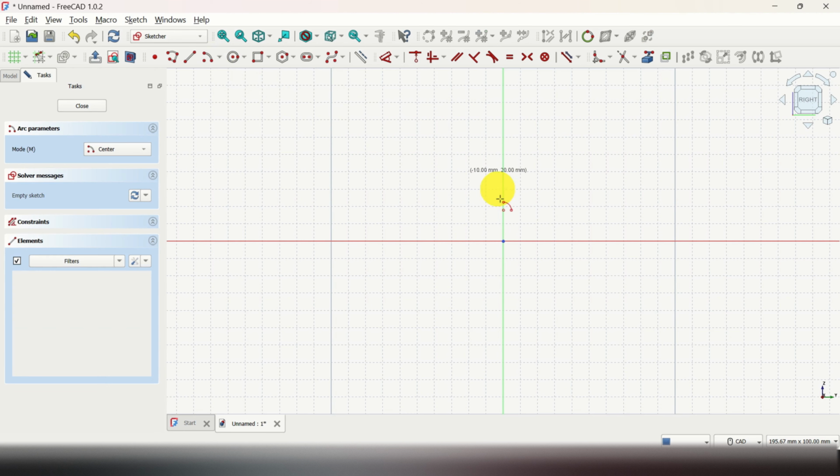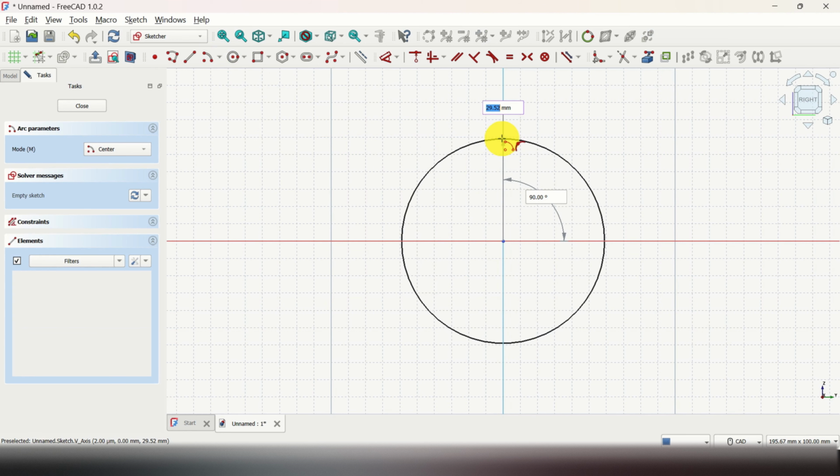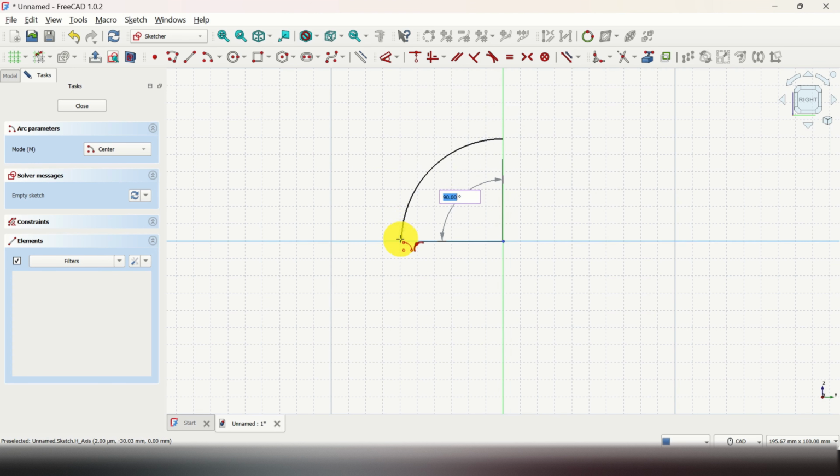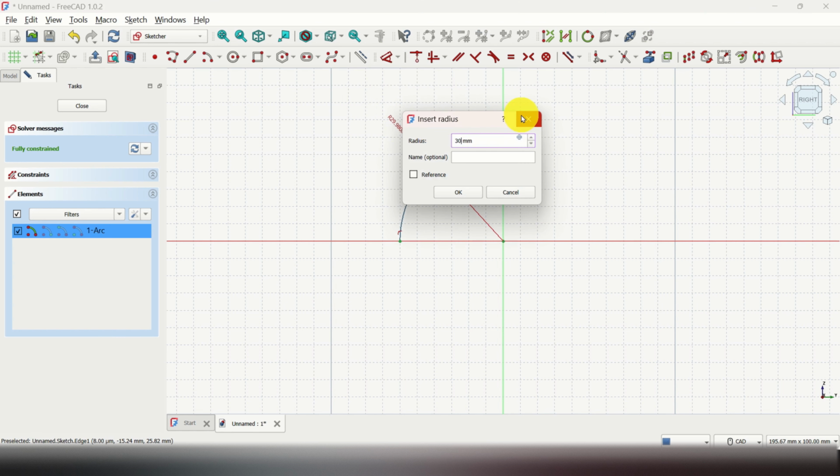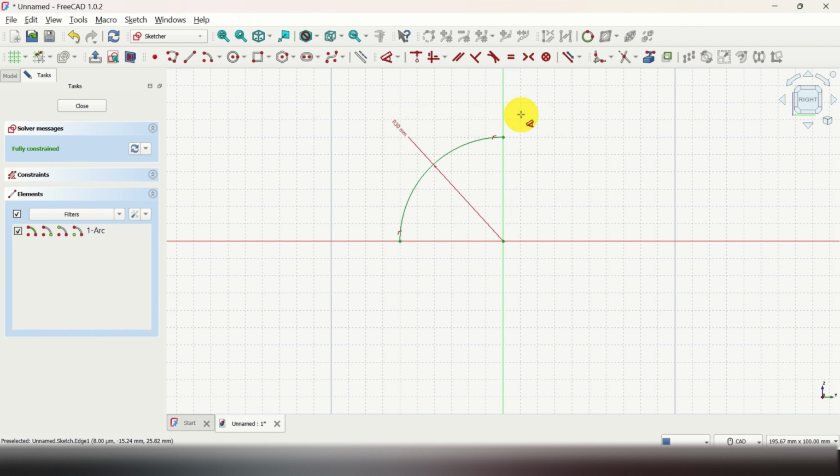So click here, then click over here, then specify this value over here, and then let's draw an arc, specify 90, and do the right click. Now, let's constrain the diameter of this arc. To do that, simply click here, click here, click here, and specify the diameter to be 30, or actually the radius to be 30. Do the right click.